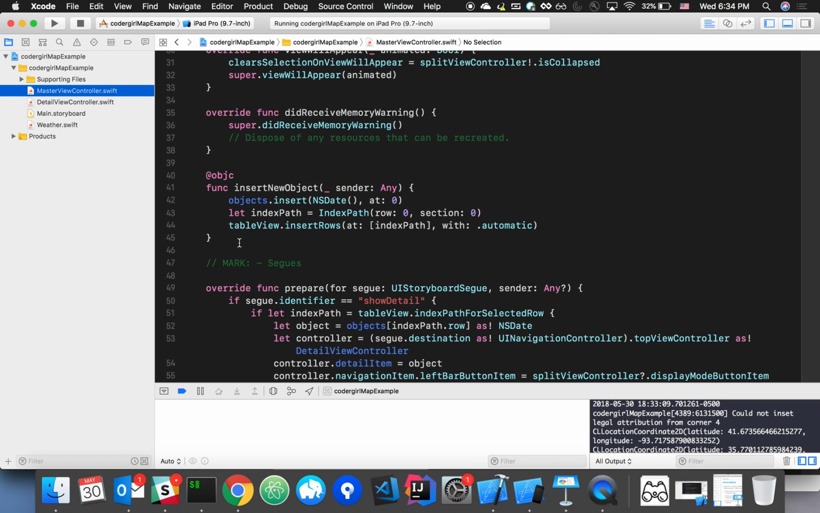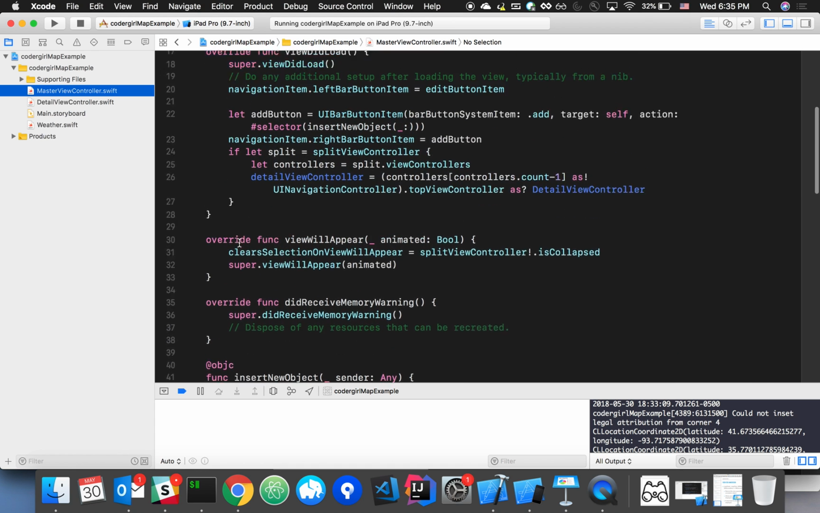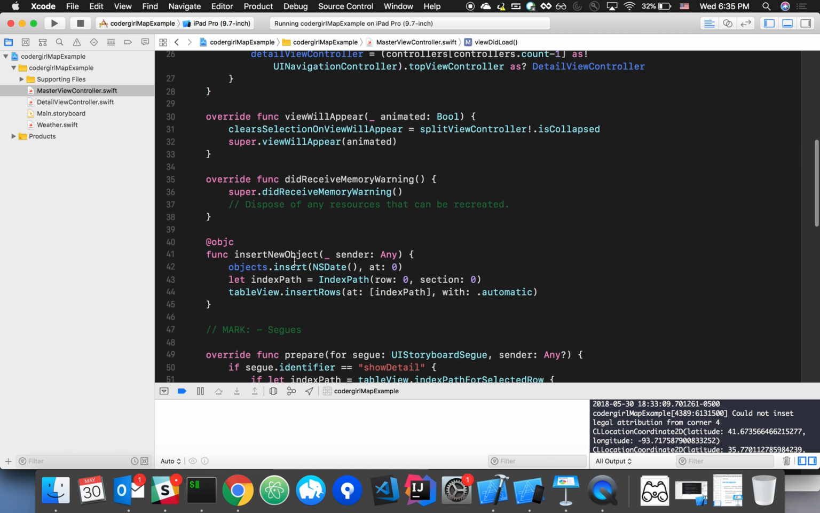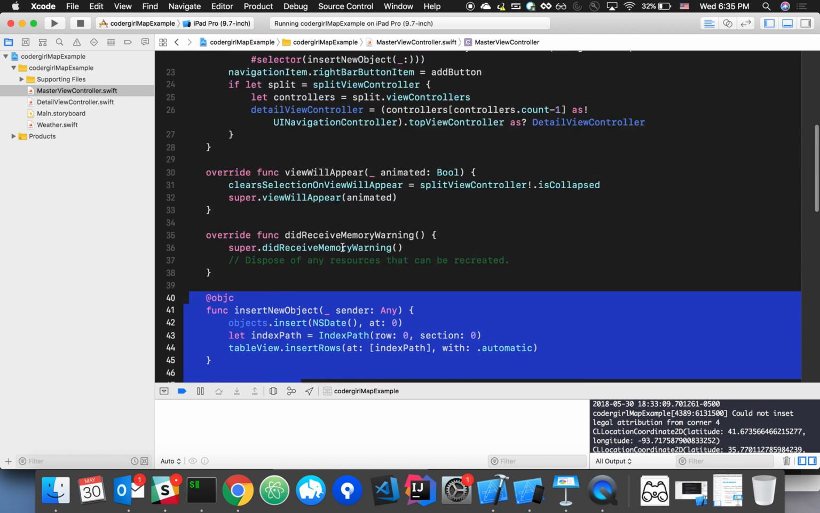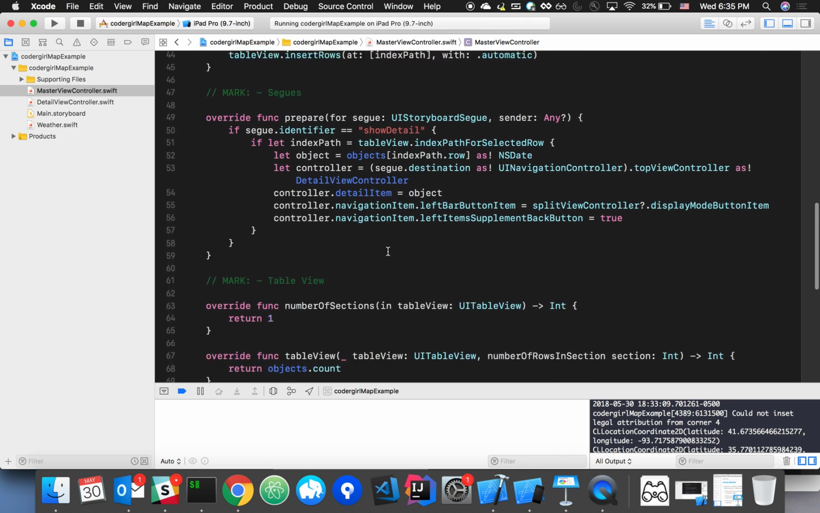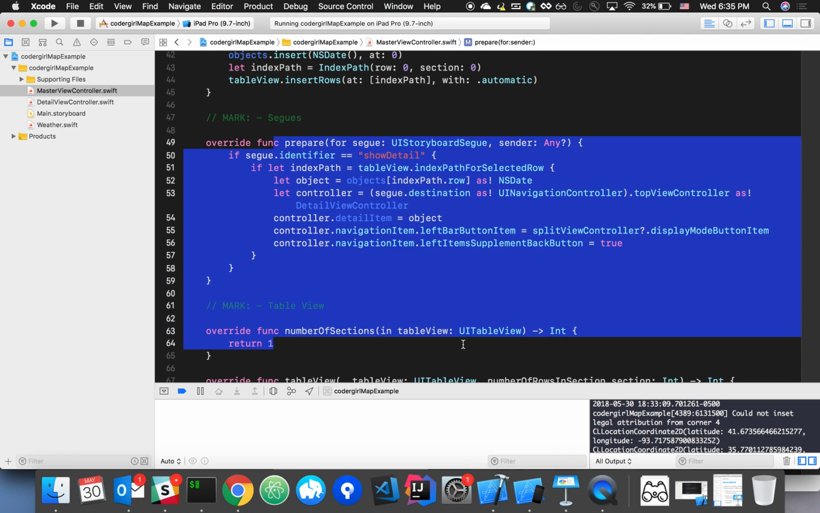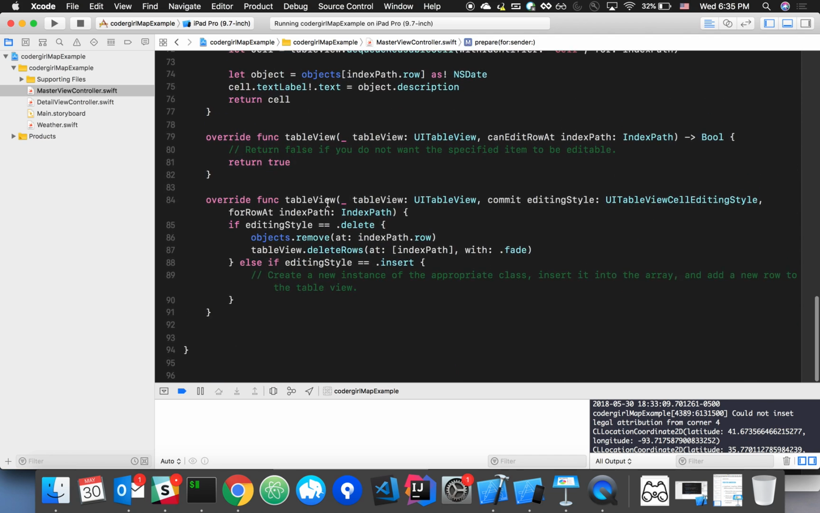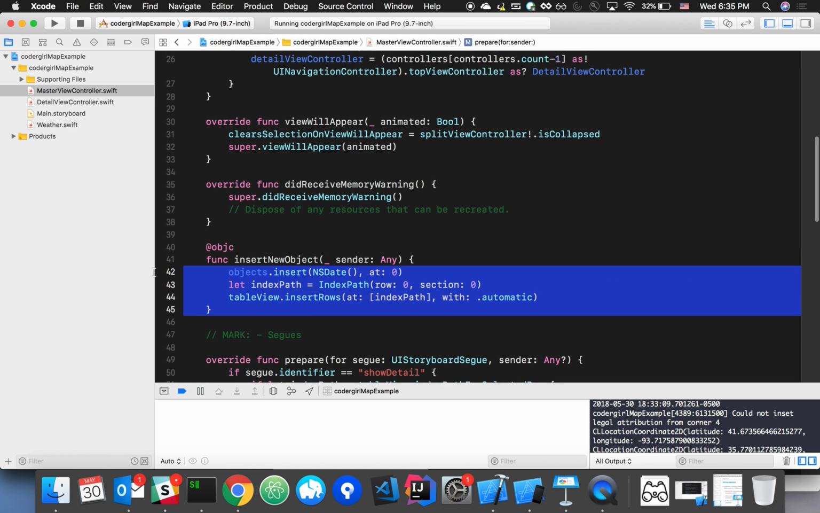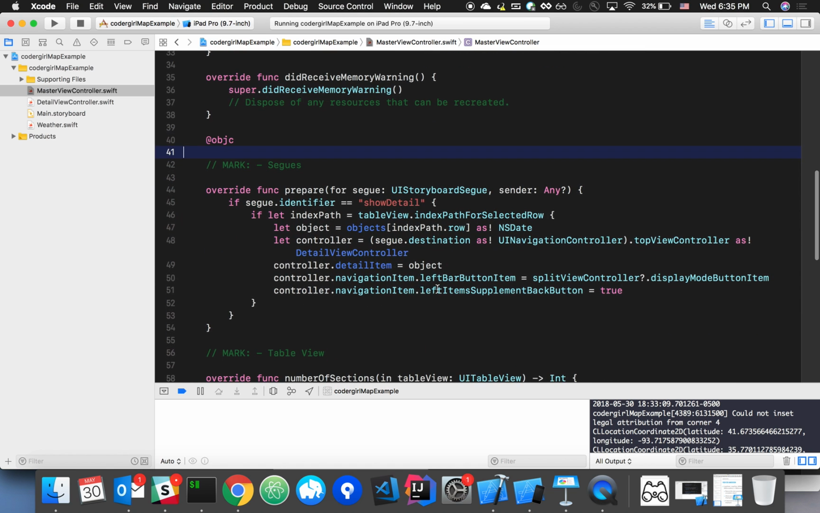Also, the thing to keep in mind when you bring in a master detail controller that's pre-built for you, you'll have a lot of junk like this. So notice it has an add button, this insert new objects, also this objects array, and these segue things that come pre-built with it, which is probably not what you need. So you can probably start getting rid of some of these things.